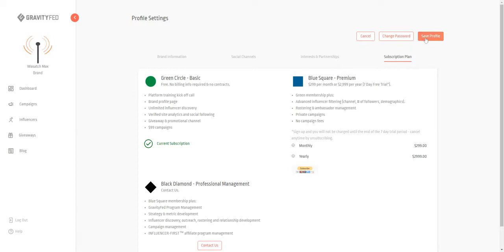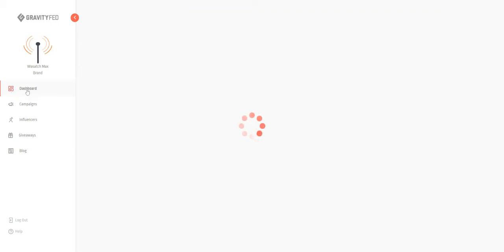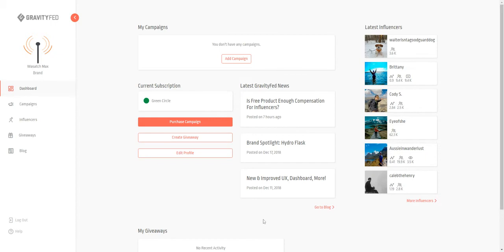Everything looks great. We'll just click Save Profile. This is going to take us back to the profile section, and then I can quickly click on the dashboard link over here on the left to go back to the dashboard. That's all I'm going to cover in this screencast.